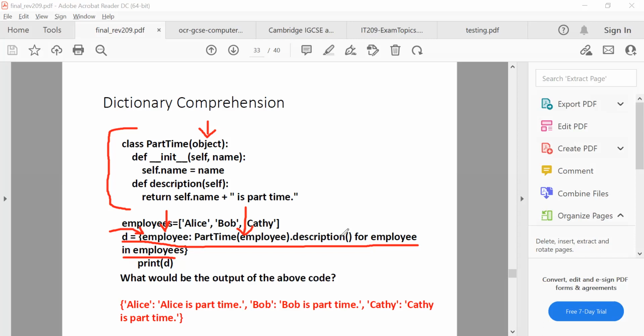But again, the value is an object. It's a part-time object, and he passes it the employee. So he passes a name to the constructor. He constructs the object part-time. He passes it a name out of here. And then he gets the description, which is this one, based on the for loop.